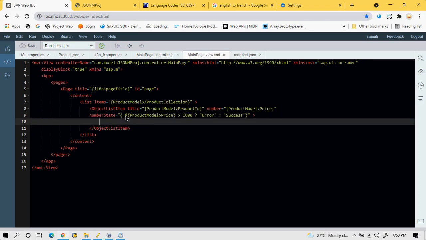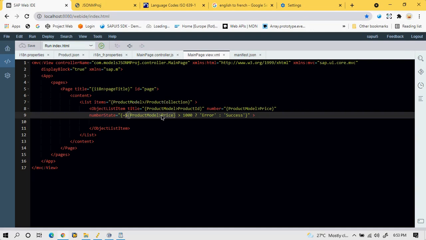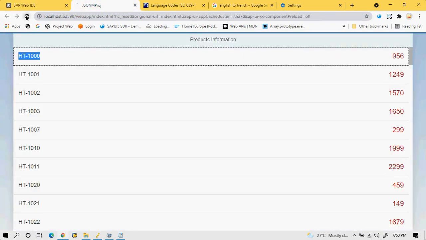What I have done is check the product model price value and compare it with the value 1000 that we entered. If the first condition matches, then it will pick error. If not, it will pick success. Now I'll save and reload. What should happen on the screen? The values falling below 1000 should be displayed in green color, and the values above 1000 should be displayed in red color. So this is how expression binding works.